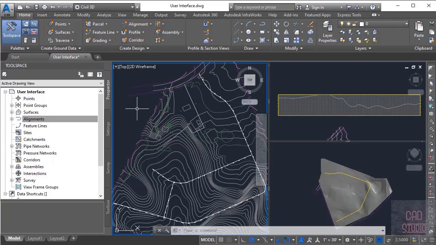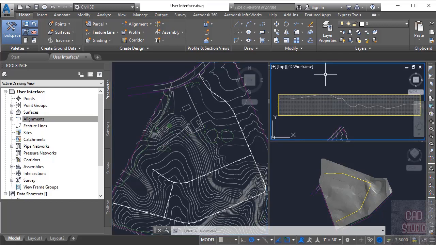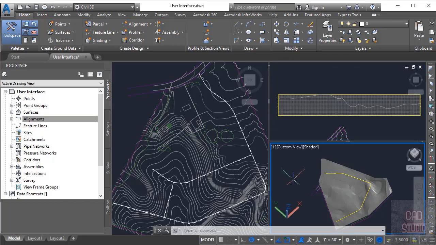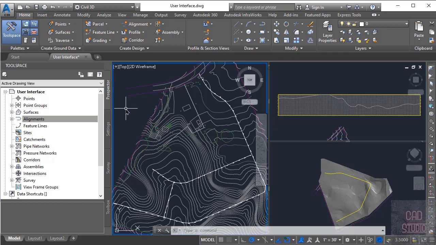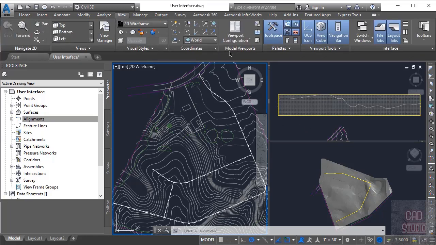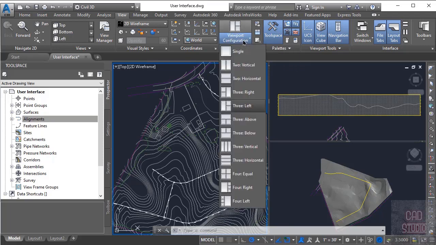Right now I have divided this drawing area in 3 viewports. This is the first one, this is second viewport, and this is the third one. You can decide how many viewports you need in your drawing area, and for that you need to go to this view tab, and from here model viewports, you need to click viewports configuration. Here you see a list of all available viewports that you can use to divide your drawing area.